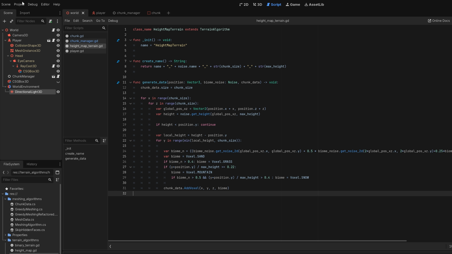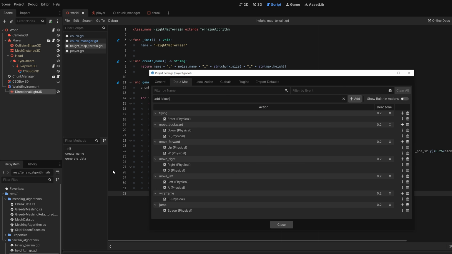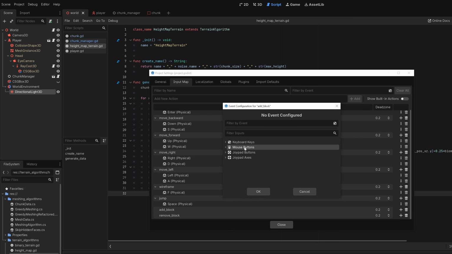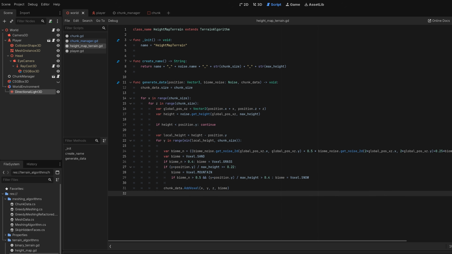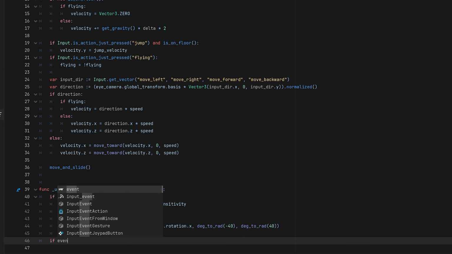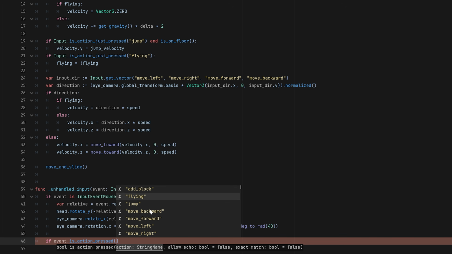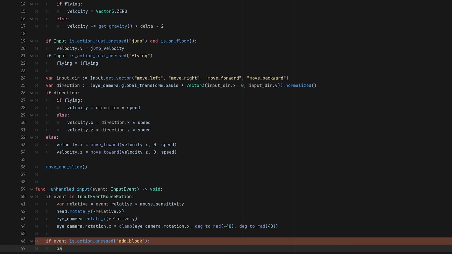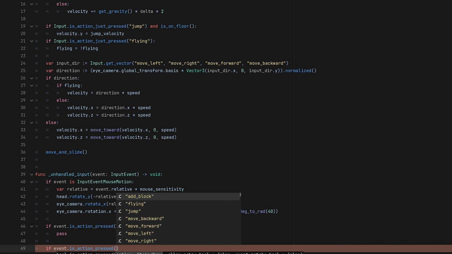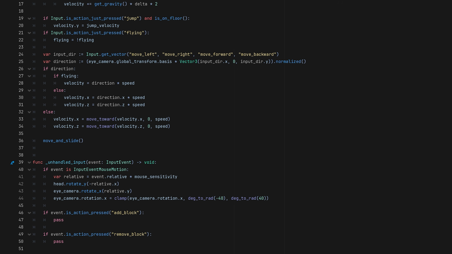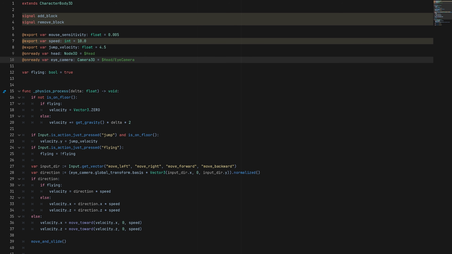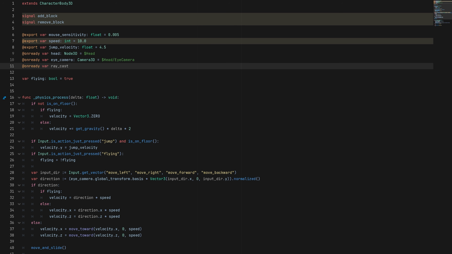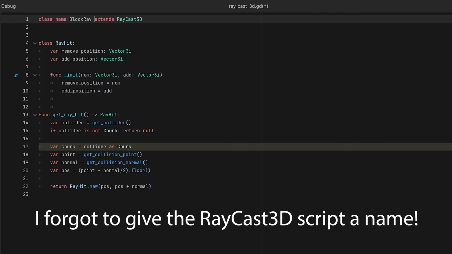To make the player be able to add or remove blocks, we of course need 2 new input actions. I decided to use the left and right mouse buttons for this. In the unhandled input method in the player script, I then also added 2 new if statements to handle when the new actions are pressed. I want to emit a signal when the player either wants to add or remove a block. So I added signals for this and a reference to the raycast at the top of the script.